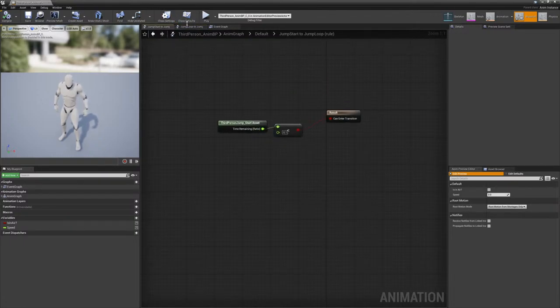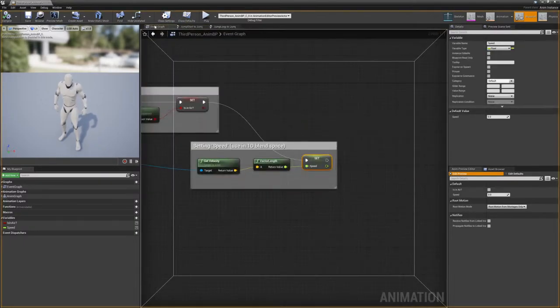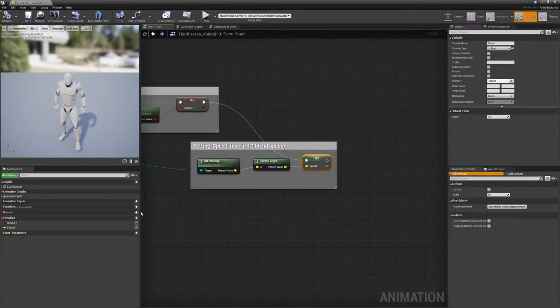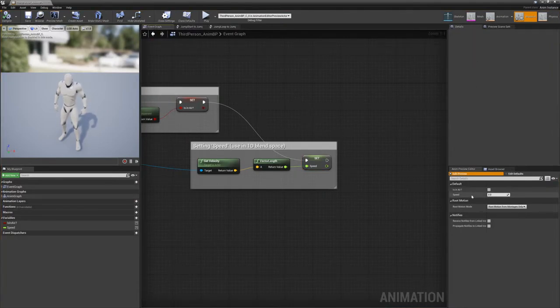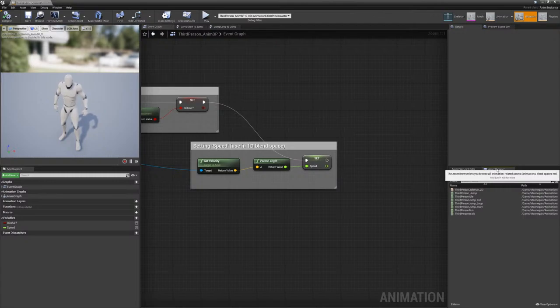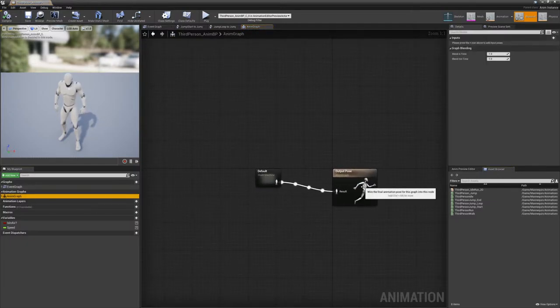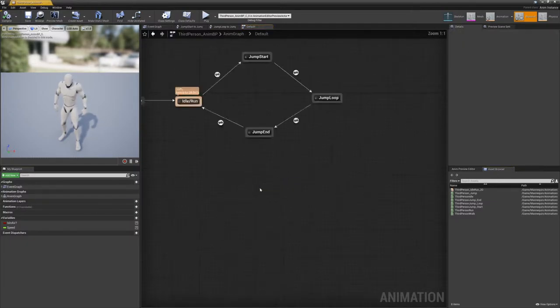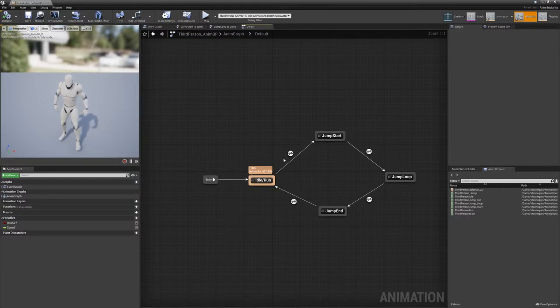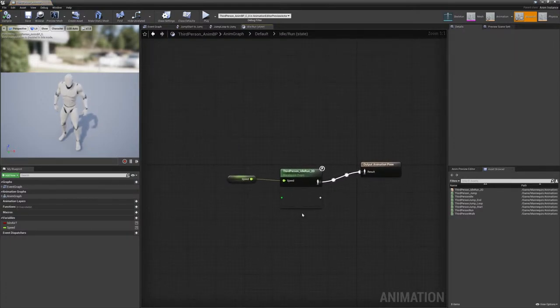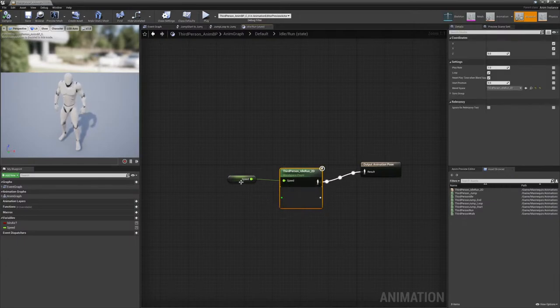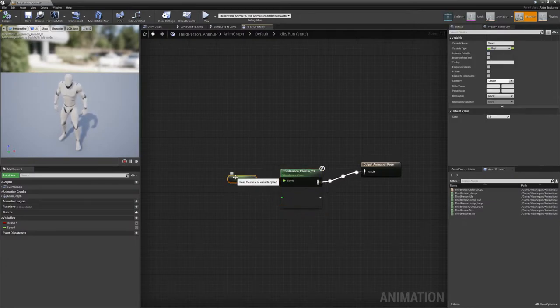Third person jump start, graph. There's something else that I'm missing from here. I don't see any of it there. Anim graph? There it is. Default state machine. Idle run. This guy. That's the blend that I just edited. And this is the speed.